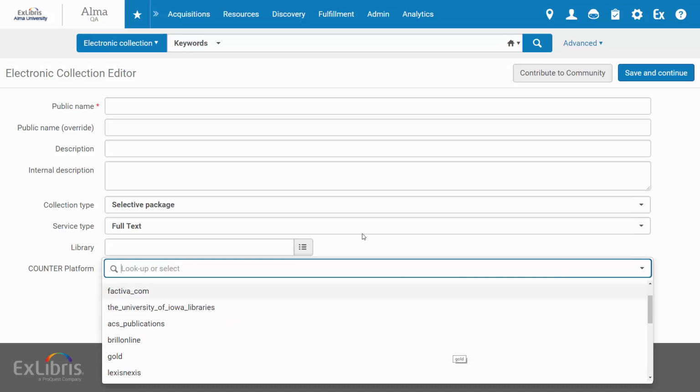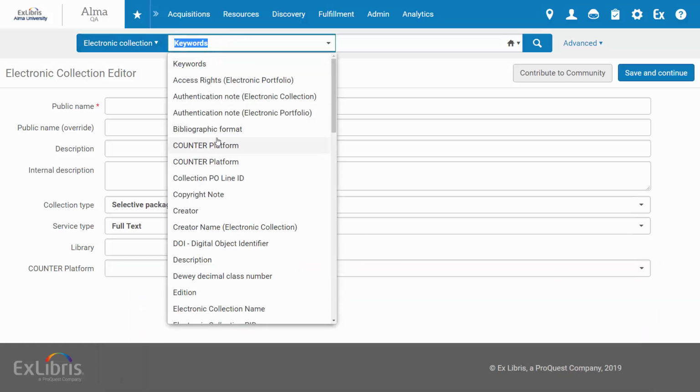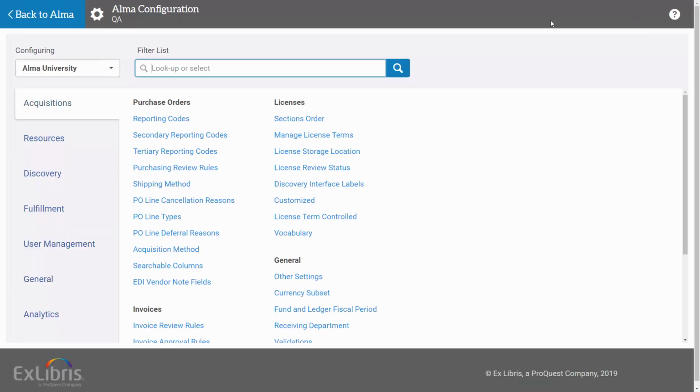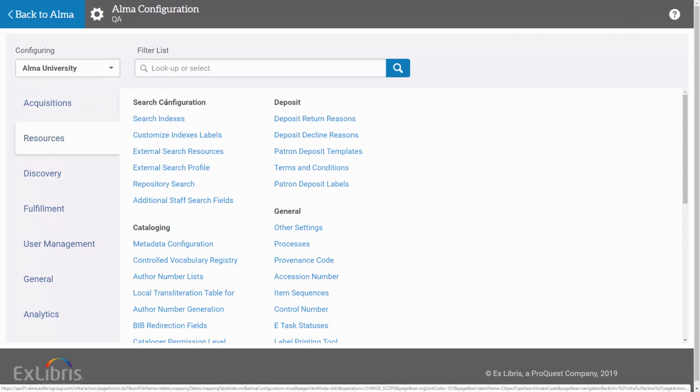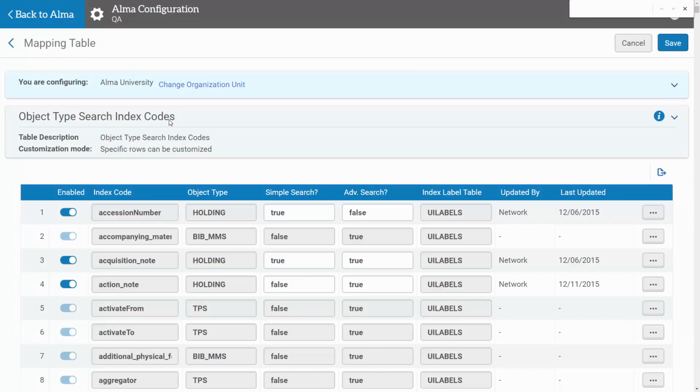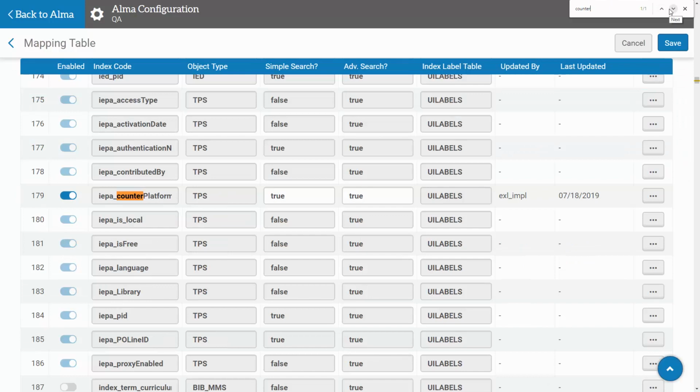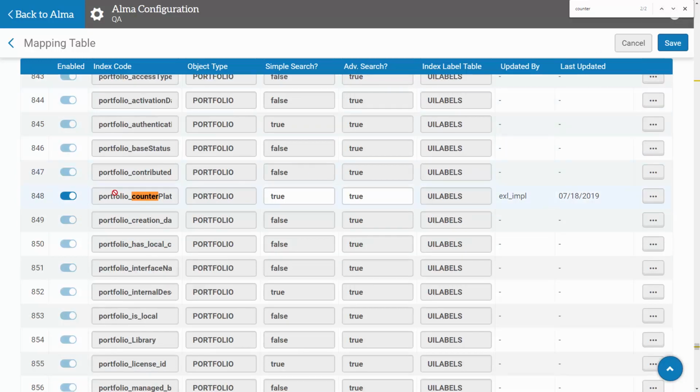Finally, it's possible to search for electronic resources by counter platform on the collection level or portfolio level. To enable this search feature, go to Alma Configuration, Resources, Search configuration, search indexes. Look for counter. And setting this parameter enables the option for search on the collection level. And this parameter on the portfolio level. Just make sure that the values are true for simple search and or advanced search according to your desired configuration.